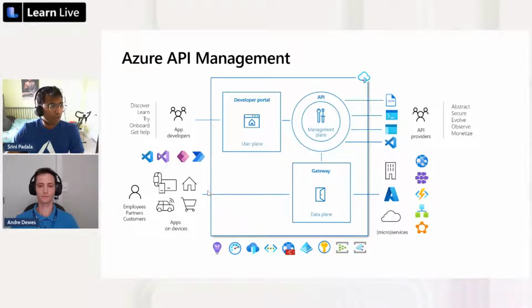Let's quickly look at the components that make up API management. There are three key components. There's a management plane, which is the brains, which manages and orchestrates the whole of API management. There is a user plane, where certain personas interact with API management. And finally there is a gateway, which is the heart of it, where the APIs are being served.